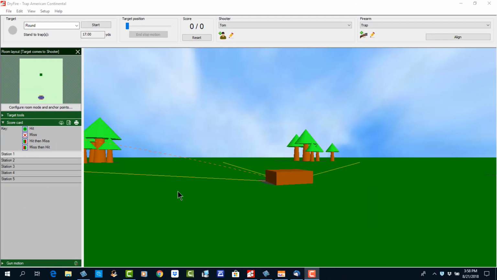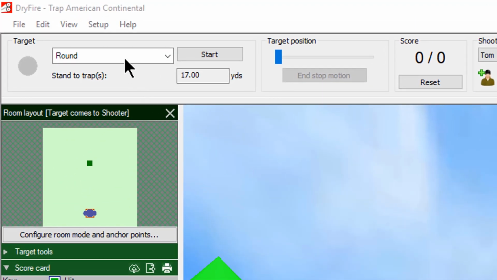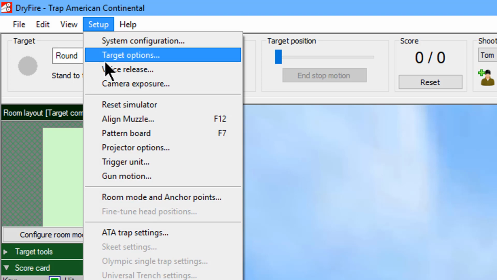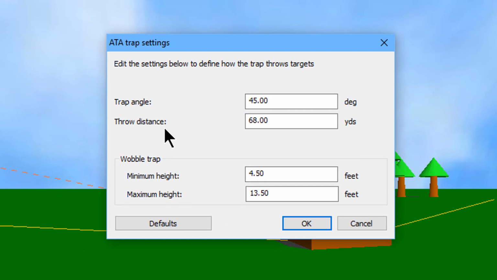Now let's look at the control you have of both the vertical range of heights of targets and the speed that the target is launched at. I'm going to go on up to Setup. I'm going to come down to ATA Trap Settings. And this opens up a window in which you have control of the target speed, the target angles, and the target height.